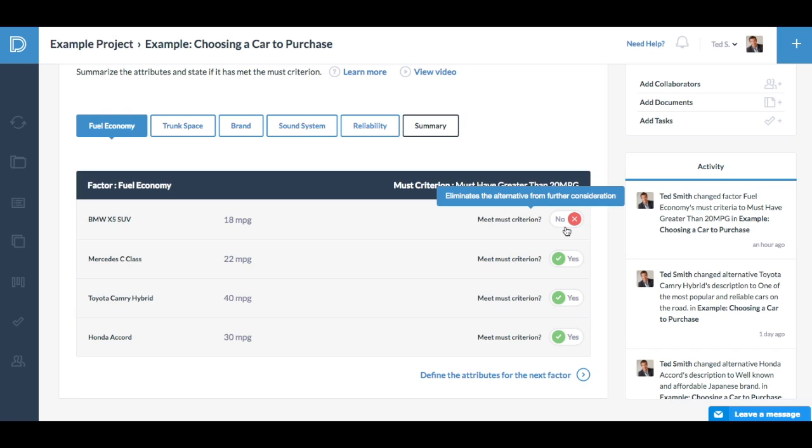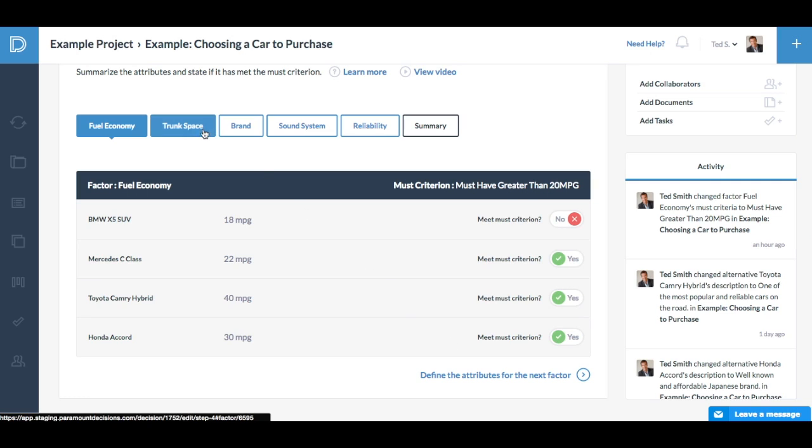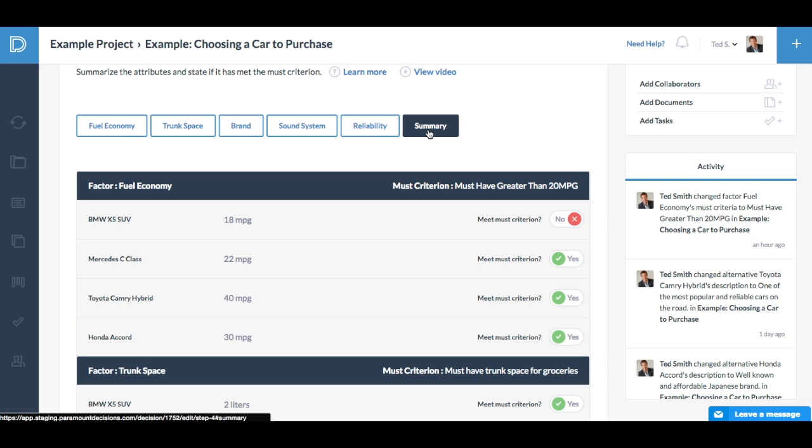After filling out the attributes for the alternatives in the first factor, continue on to the next factor by clicking on the Define Attributes for the following factor, or by clicking on each factor tab in the top menu. Remember to complete all the steps. Click on the Summary tab to preview a summary of all attributes.